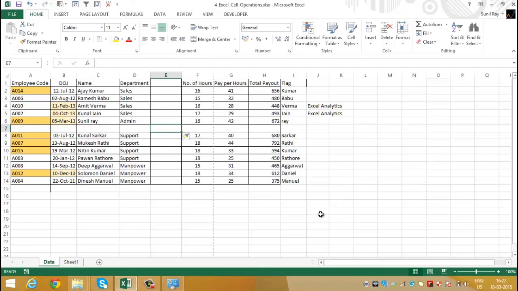In the next video, we'll look at how to hide or unhide rows and columns.